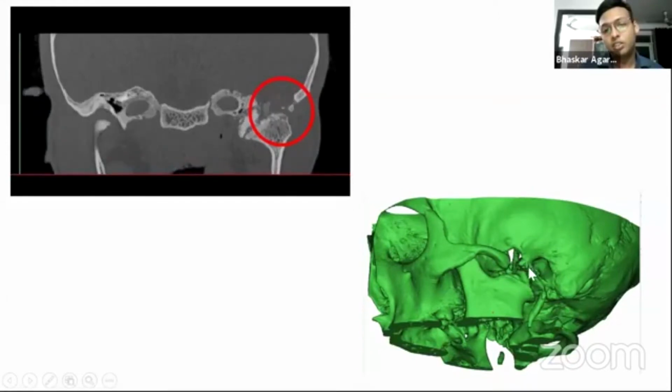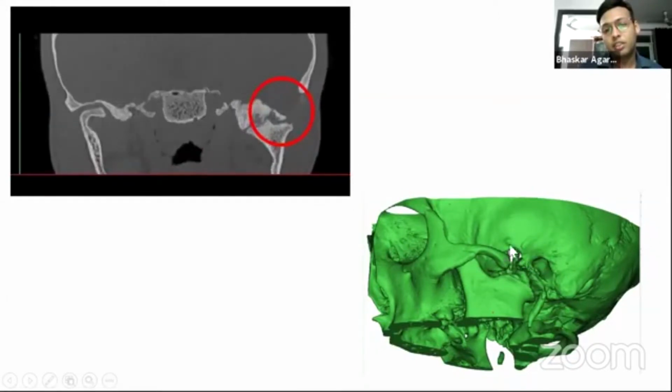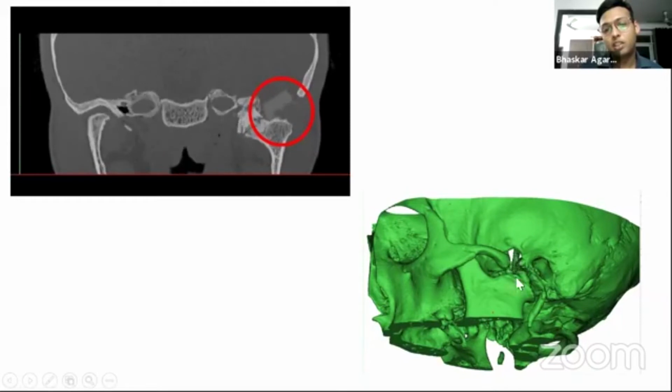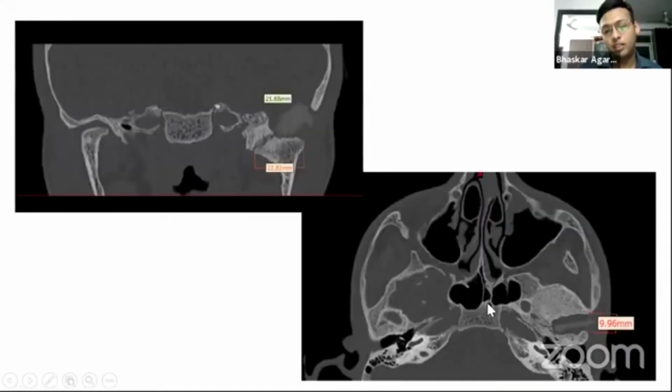In the 3D structure, you can see there is a defect in the skull base, and the silastic is lying vertically. So what all measurements can you do from this? The defect is about 21 millimeters mediolaterally, and the dimension of the ankylotic bony mass is about 22.82 millimeters. So it is quite huge, and such a large defect can, if you're not aware of this and not cautious of this, you can definitely go into the brain.